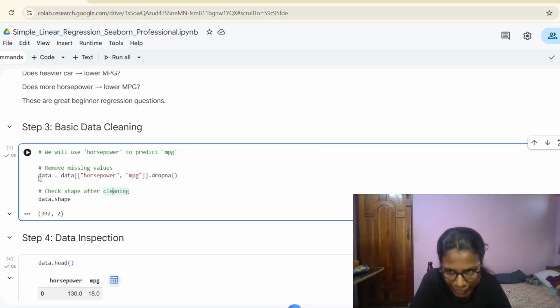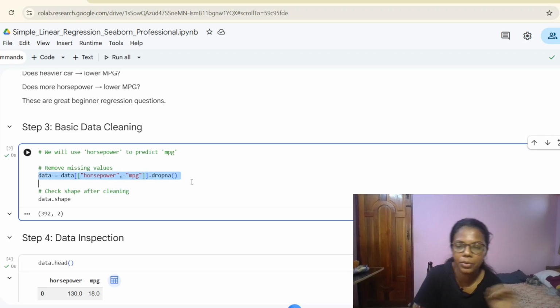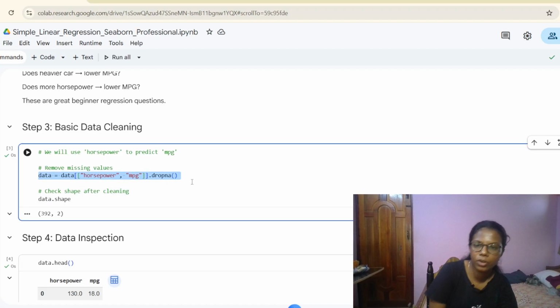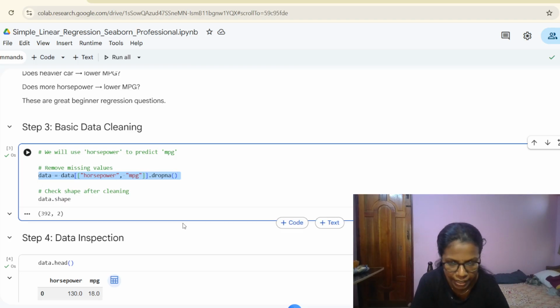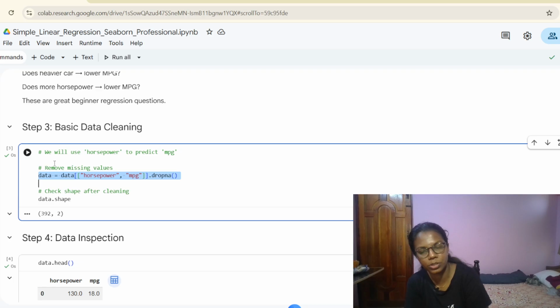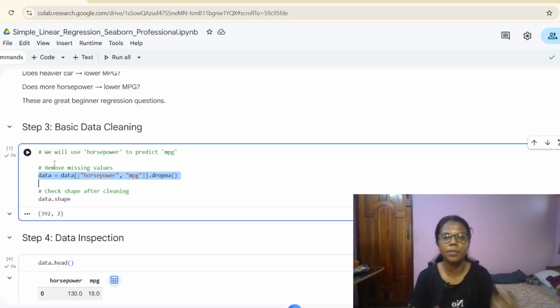So for working with those particular columns alone, I'm doing this. I'm giving data is equal to data of open and close square bracket. Inside that I'm giving another open and close square bracket, inside which I'm giving horsepower comma mpg, because these two columns alone should be taken into consideration. That's what I'm telling my AI.